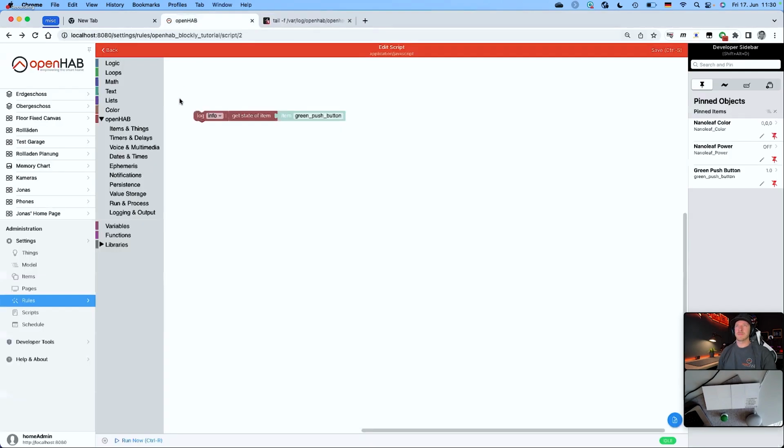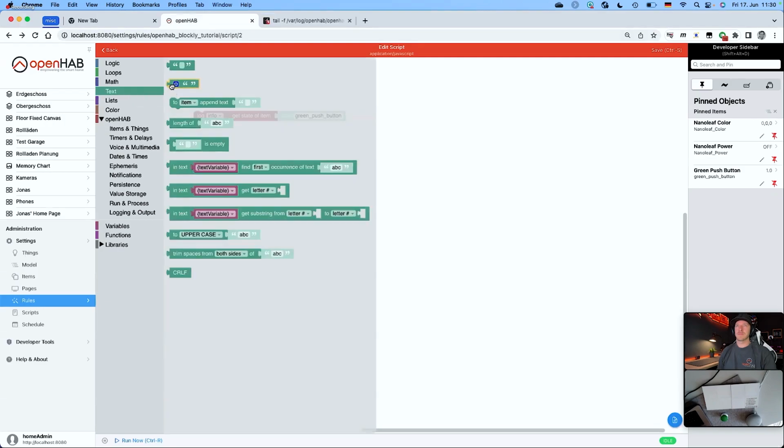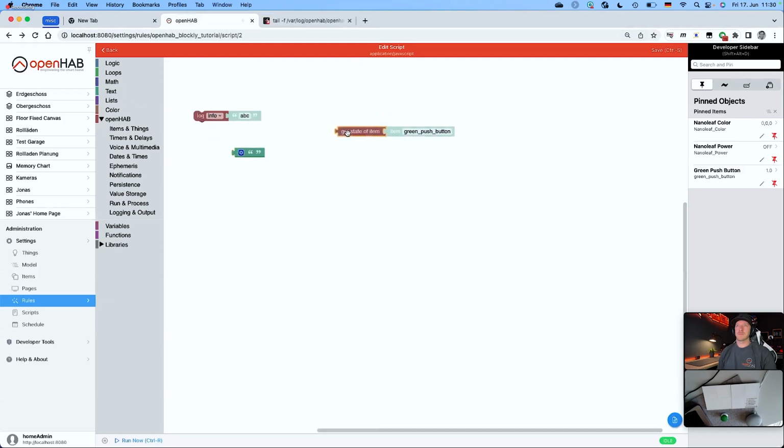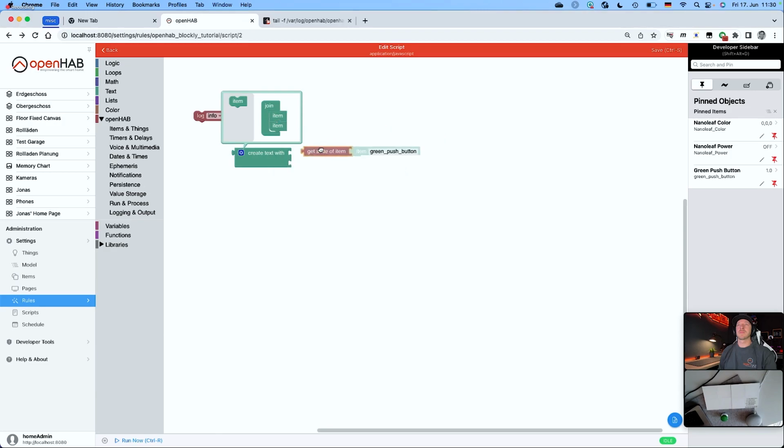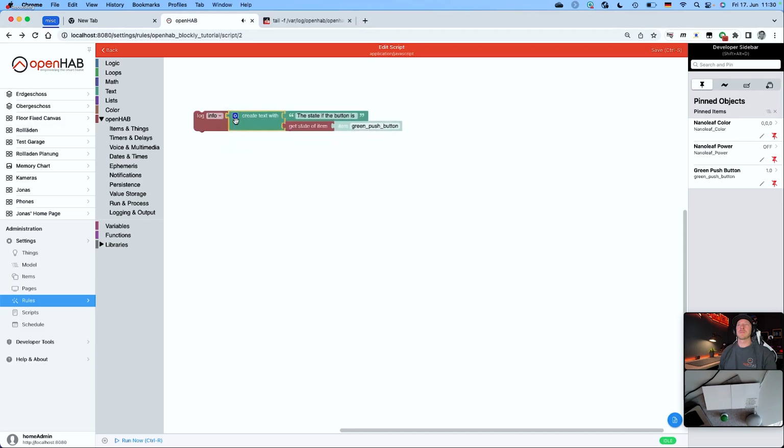We can do that a little bit more nicely. If you use a text block here, this has this little settings icon, and I can use different items. So I basically create this block, and I concatenate different strings. What I do now is I add some string here that says "state of button is". So now we can concatenate strings.